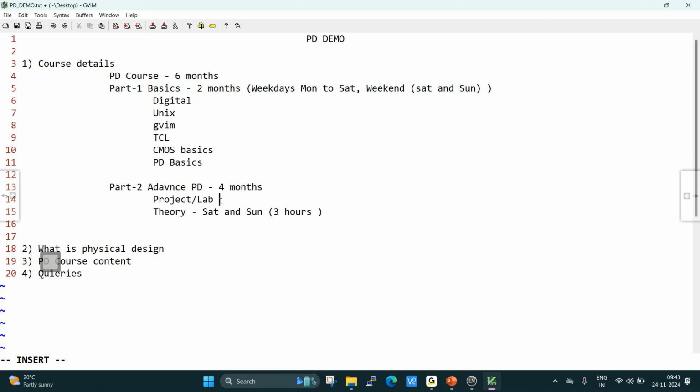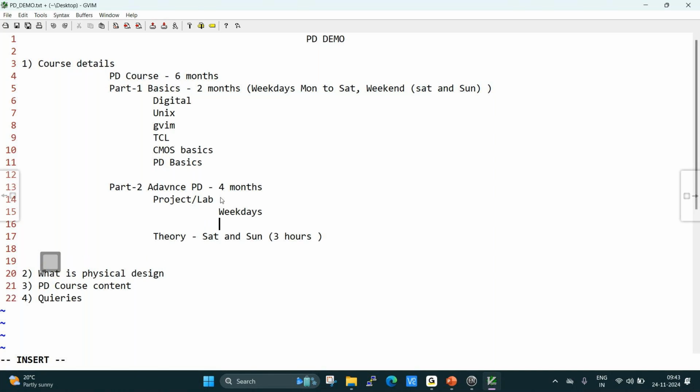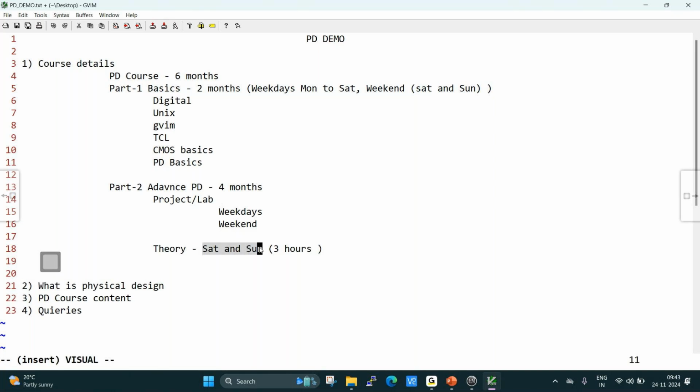And lab happens Monday to Thursday. Again, lab, I can split into two parts: weekdays lab and weekend lab. Any theory happens only on weekends. It is for both. Here, lab or project, we can split into two things: weekdays lab and weekend lab.